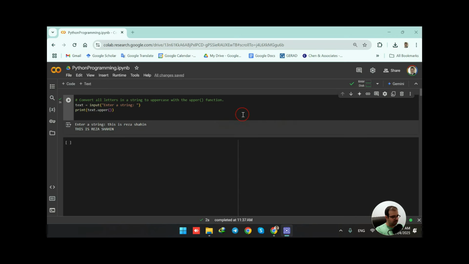Hello everyone, welcome back. In today's video, we're going to learn how to convert all letters in a string to uppercase, and we are going to use the upper function. Here I'm asking the user to enter a string as before, and we are assigning it to a variable called text. Then, using the print function, I'm printing the output. So I type down the name of my variable dot upper.